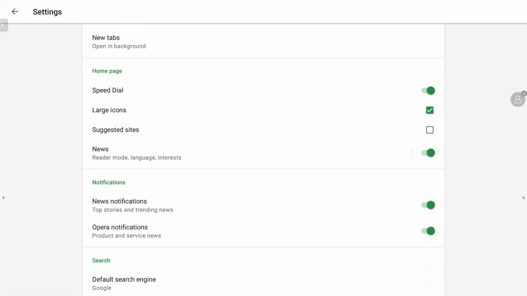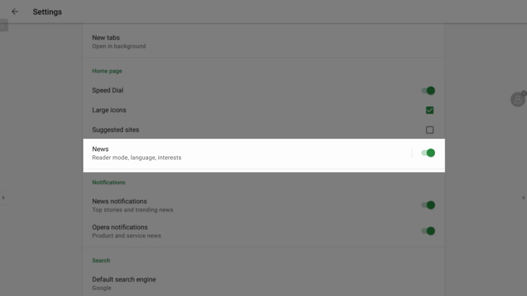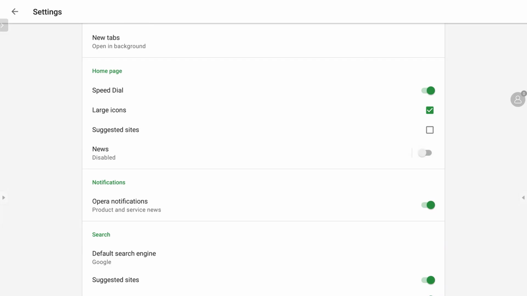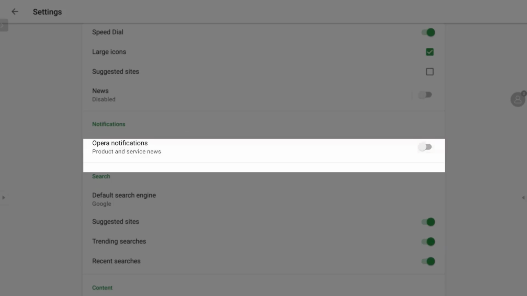Your home page. Here are some things that we want to make sure of with the home page. For your suggested sites, it most likely is checked. We want to uncheck suggested sites. Under news, reader mode, language interests, we are going to turn this off. Turn off the news. Opera notifications, we don't need Opera notifications. We can turn those off.